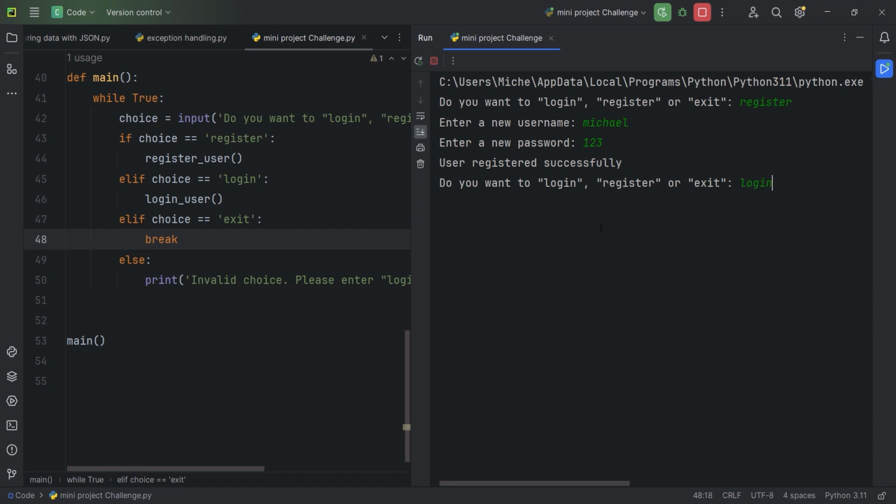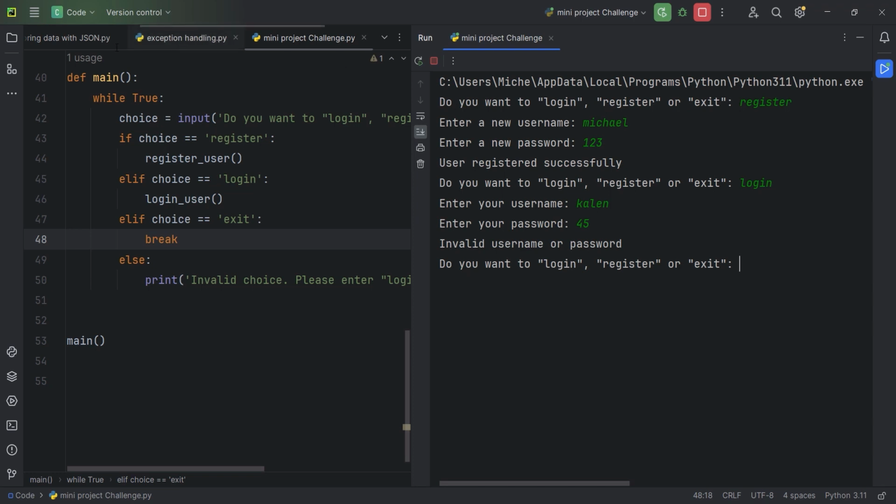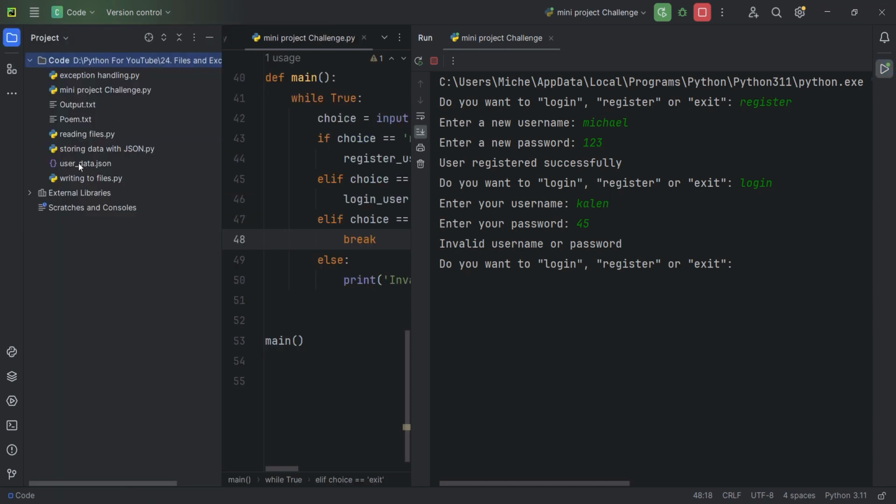Let's try to log in. Since we're logging in and there's already a file, please enter your username. Kalen. Hit enter, enter your password. 45, hit enter. Invalid username. Do you want to log in, register, or exit? Let's check what we have so far. So when I open up the user, we need to finish it off.